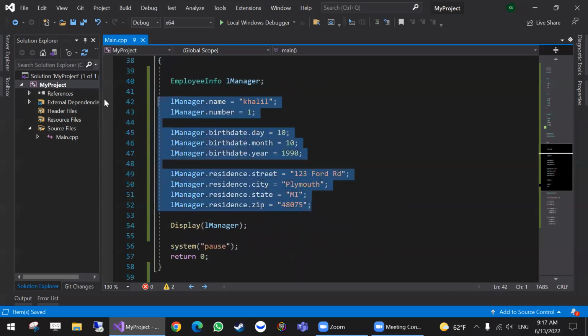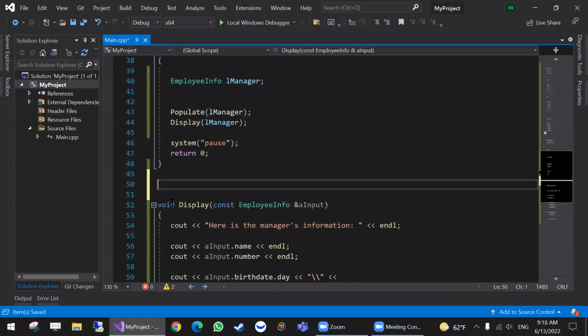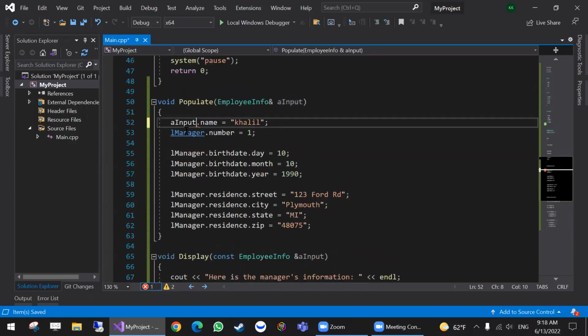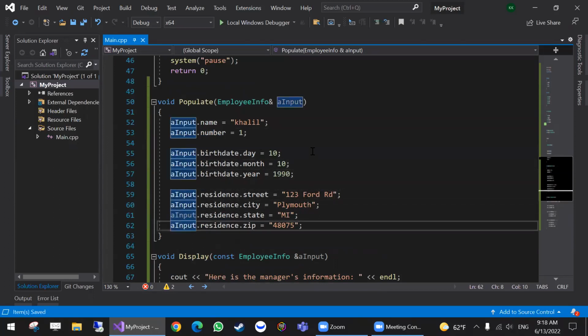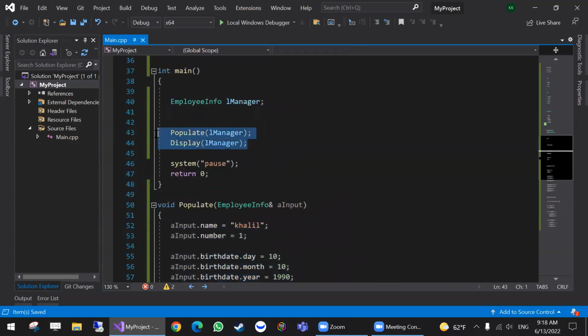So I'm going to move all this. I'm going to say populate, manager. Then I'm going to go here and say void populate. It takes employee info by reference. So now input, input, input. Since this populate is receiving the struct by reference, anything that happens here will be reflected in main.